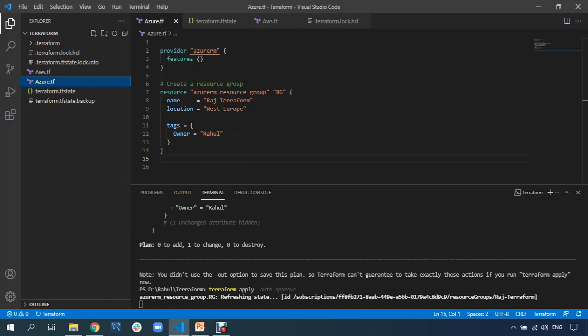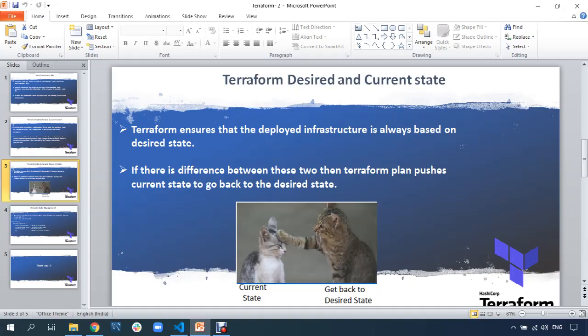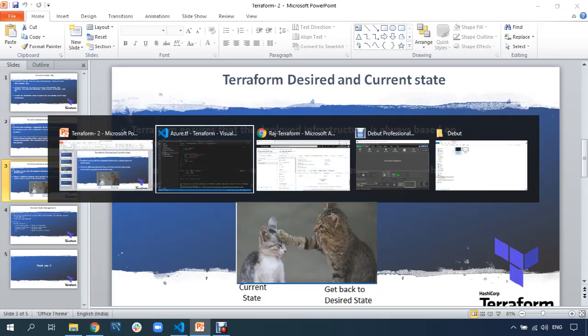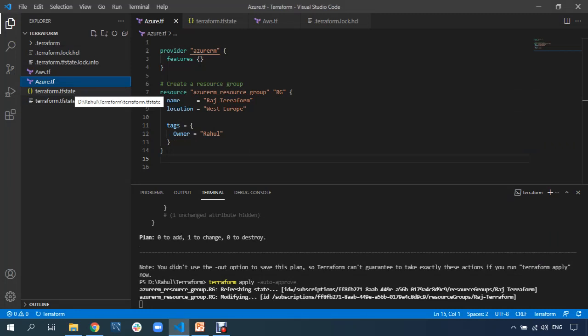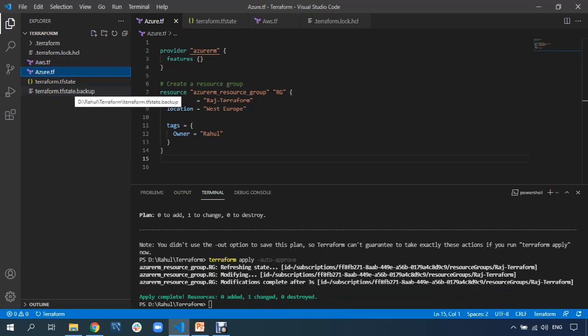So I hope you understood what the desired state is, what the current state is, and what the Terraform state file does. So basically it holds all the information about your infrastructure. Whatever infrastructure is created by your Terraform, it holds all the information.